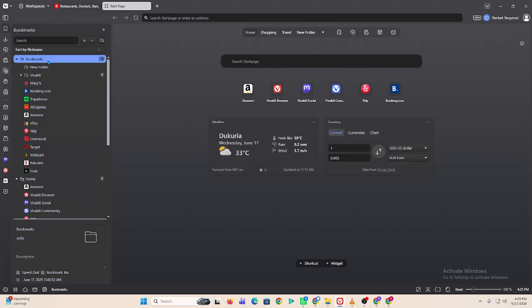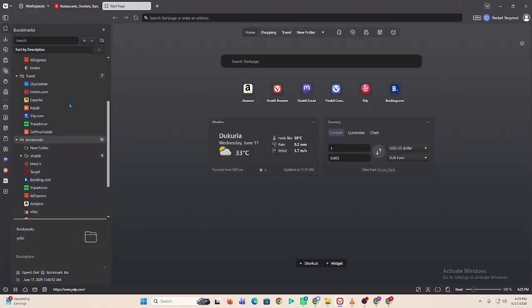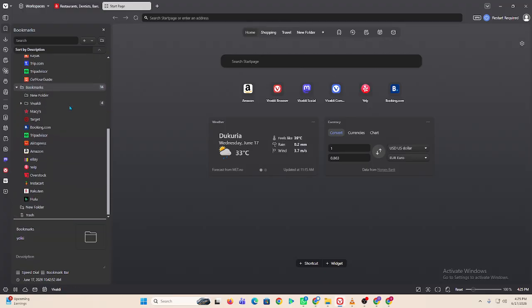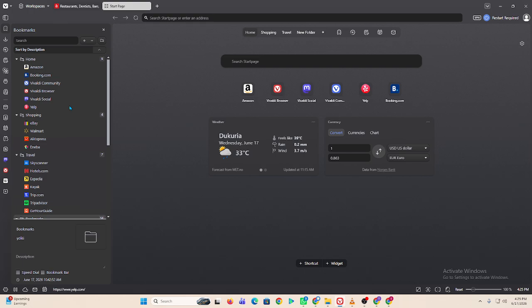To restore your data, simply sign into your Vivaldi account on another device. If you created a manual backup, replace the new profile folder with your saved one. Restart the browser and verify that your bookmarks, settings, and extensions have been restored.